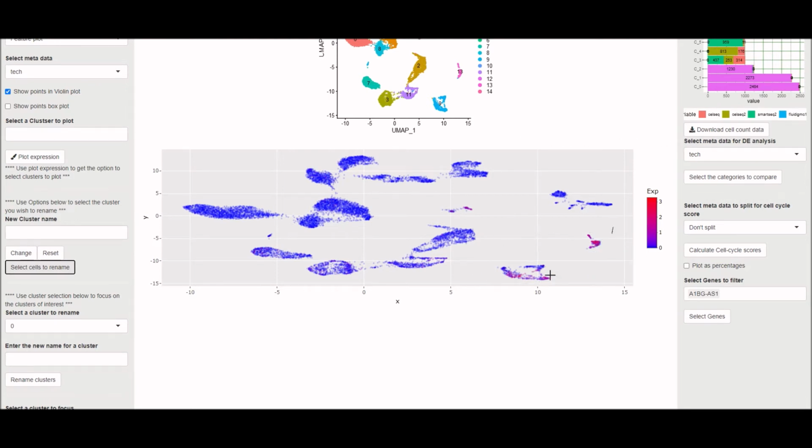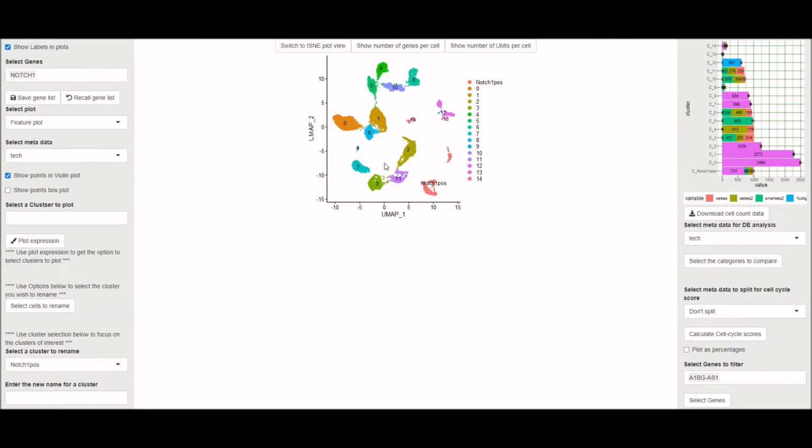Do not worry if you did not select all the cells you need to select on the first try. Make a new selection. You can add a name to the selected cells. Currently, no space or special characters except an underscore is allowed for cluster names. Once you define a set of cells with this tool, the cells are renamed as such, and the change is reflected both in the dimensional reduction plot, as well as the cell count chart.